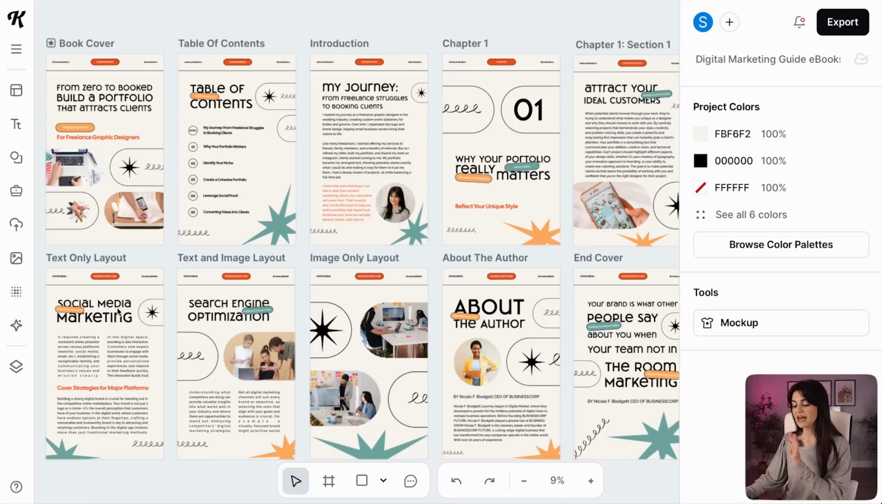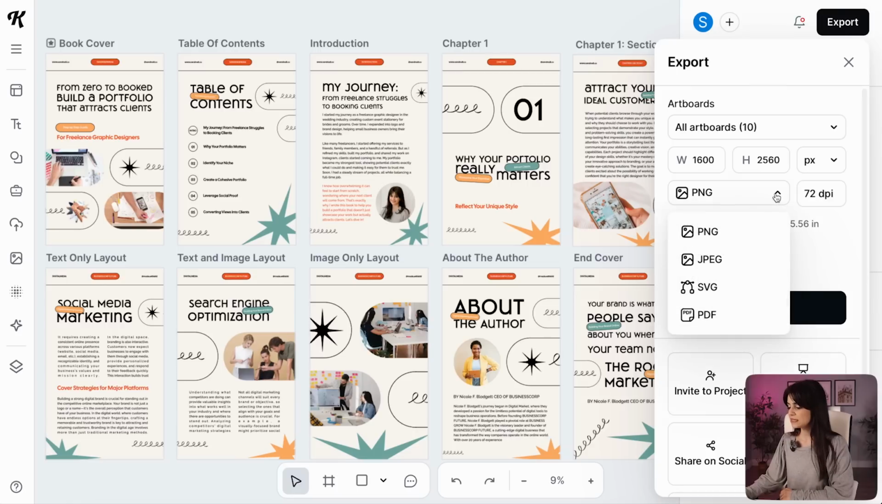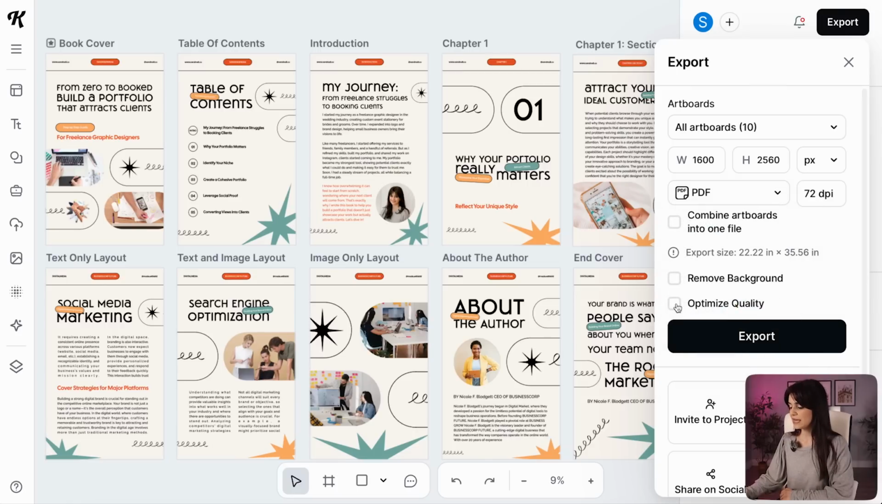So assuming that I have already created all of my pages here, of course, I'm not gonna go page by page because this tutorial will be very long. I'm gonna go to export on the top right, and then let's select PDF. I'm gonna hit optimize quality. And this is something I absolutely love about Kittl. You can actually control the resolution. So I'm gonna select 300 DPI in case someone wants to print this out. And then you can hit export.